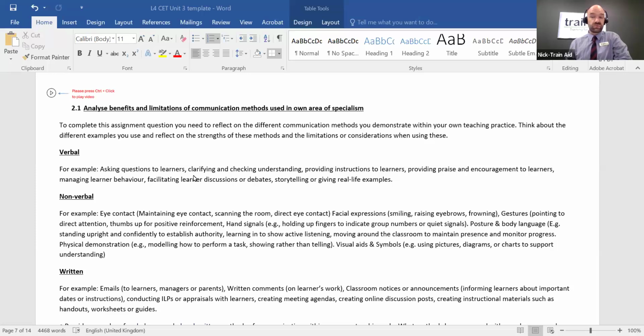Now, just on the assignment template, before we answer the questions, I've written some examples of verbal, non-verbal, and written communication as well. So for example, for verbal communication, it could be asking questions to your learners, clarifying information with them to ensure that they're understanding the content, providing verbal instructions to learners, providing praise and encouragement to learners, managing learner behavior, of course, facilitating learner discussions or debates. It could be even storytelling or giving real life examples. So those are examples of verbal communication methods.